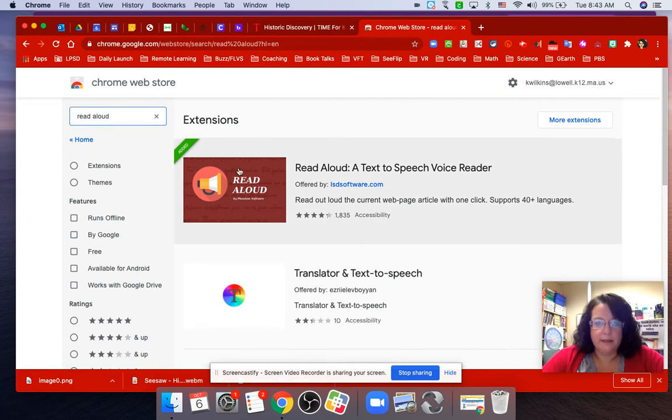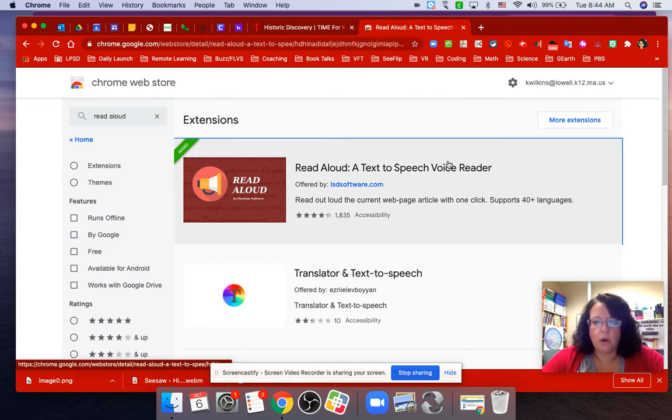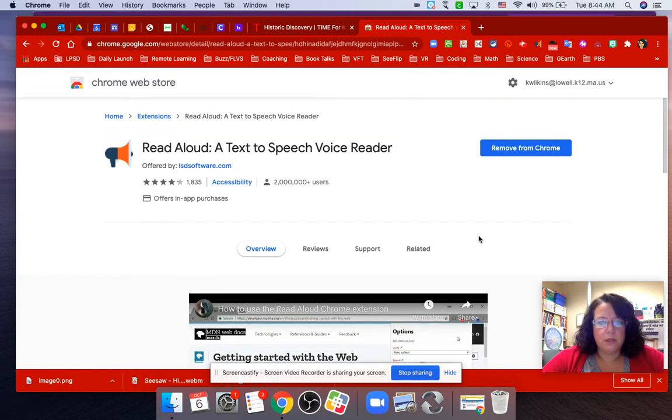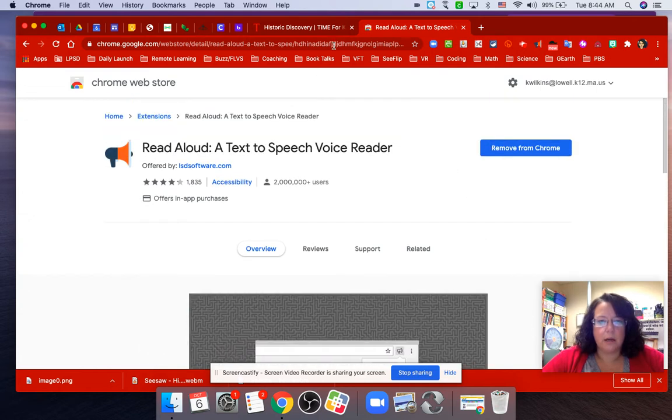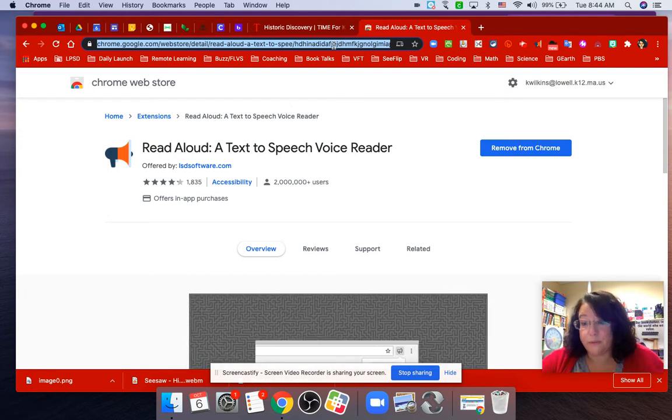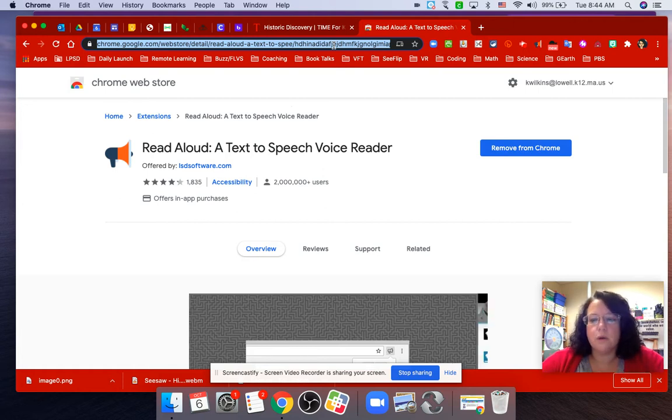Okay, and this is it. It's the one that's maroon with the megaphone. When you click on it, you can see remove from Chrome, because I already have it. What you can do is copy this whole link up here, and then share that with a kid through Google Classroom or possibly Seesaw. I wouldn't do it through Dojo or Remind because usually that goes to a parent's phone. You want to get it on the computer.